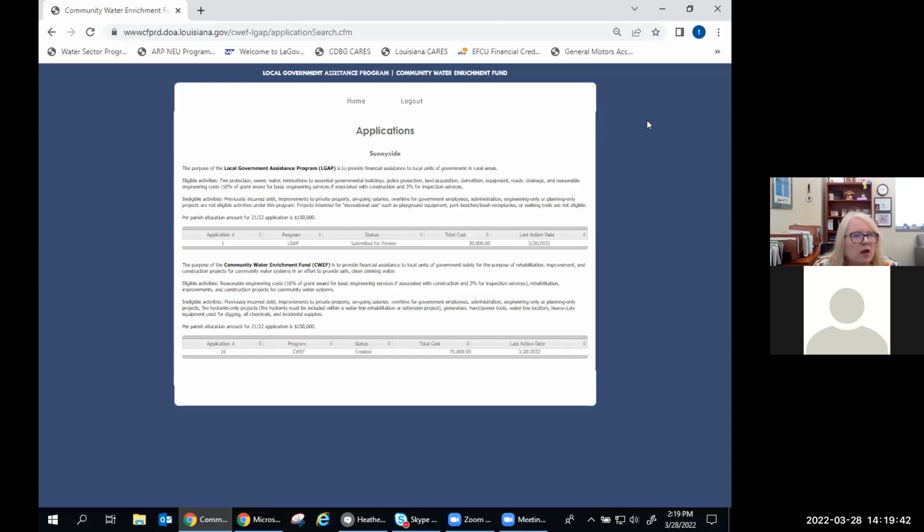Tracy, I have some other questions. Okay. Can we do one resolution for CWEF and LGAP listed together in the resolution name, or do they need to be 2 separate resolutions? If you identify both programs and both projects in one resolution, it's fine. You would need to upload that into both sides and both applications. But you need to make sure that you specifically mention the LGAP program and the project and the amount, and then the CWEF program and the project and the amount, so that we can easily see that the local government is supporting both applications.